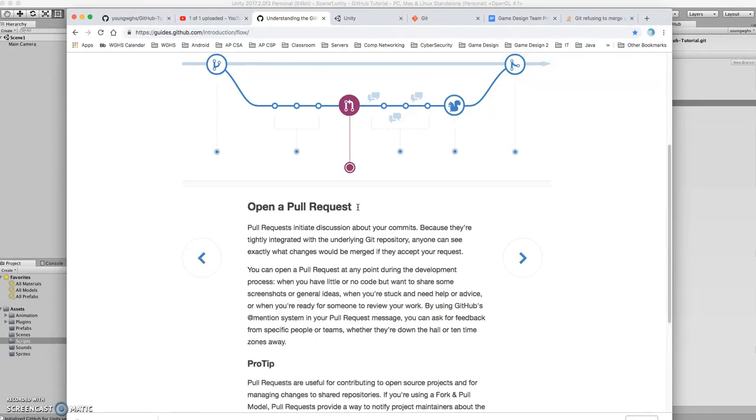When you have little or no code but want to share some screenshots or ideas, when you're stuck and need help or advice, or when you're ready for someone to review your work. By using GitHub's @mention system in your pull request message, you can ask for feedback from specific people or teams, whether they're down the hall or 10 time zones away. That system, for those of you that are Twitter users, it's the same concept. You put @ and the name of the teammate's GitHub username, and that message will show up on their GitHub page.